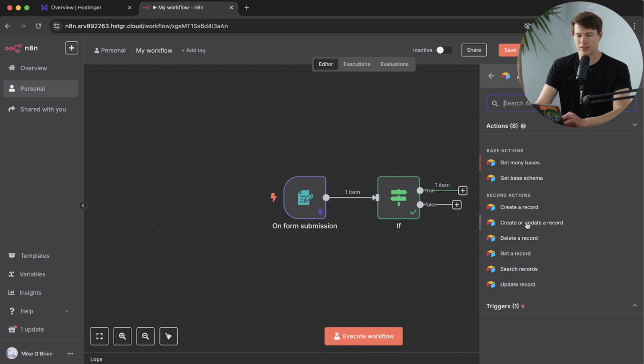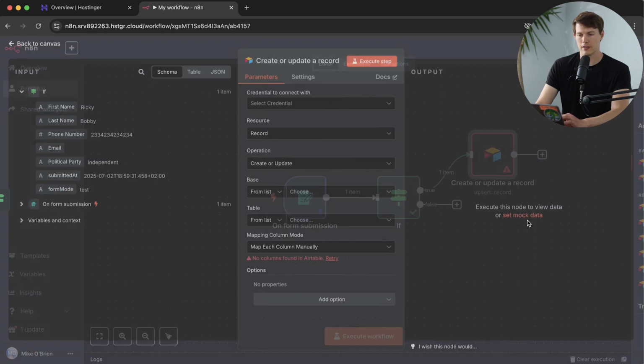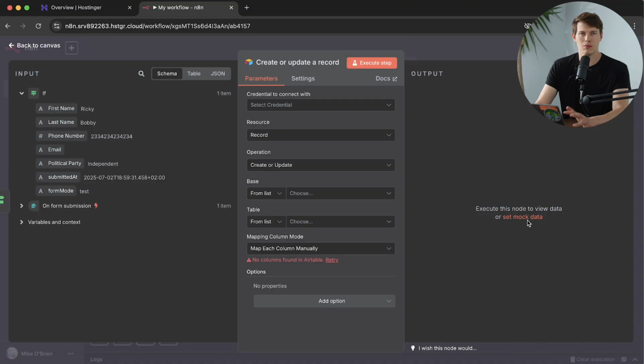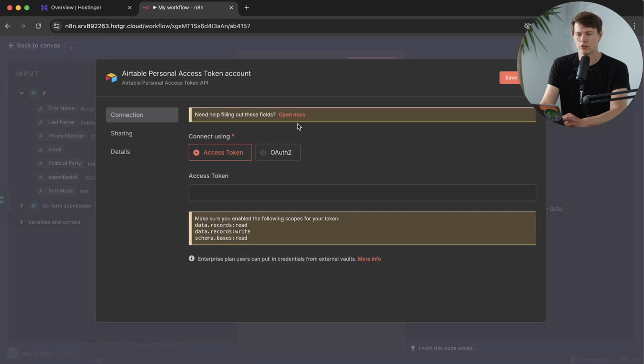So I'm going to select Airtable and select create or update a record. If you're following along, you can make an Airtable account in a new tab if you don't already have one, and we need to connect it. So credential is what n8n uses when they refer to any kind of connection to another service. Usually that's an API key that you have to set up. So let's click on create new credential. We need an access token here. You can click on Open Docs and they'll walk you through how to connect many different services. They have a different document for pretty much every service out there.